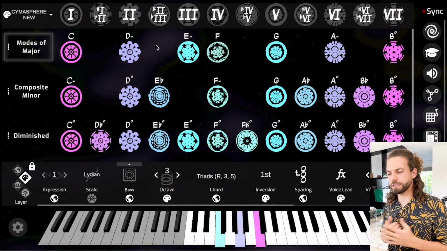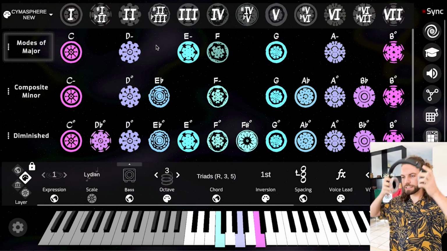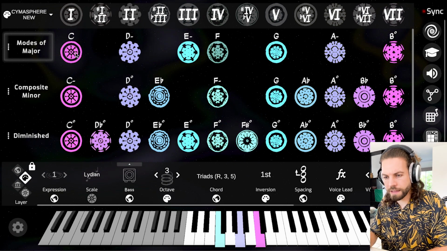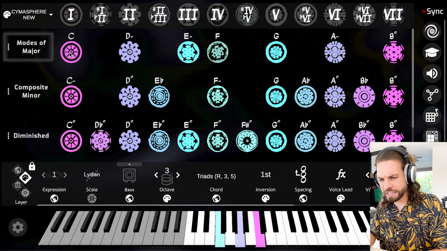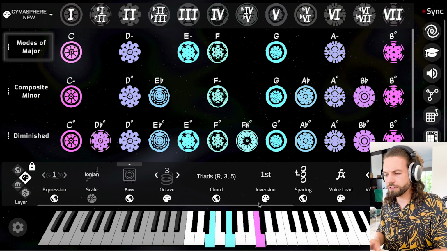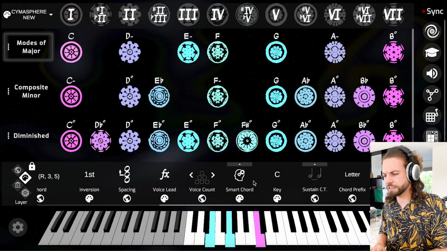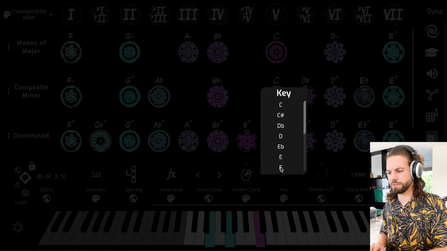And we want to record something. Let's think about something inspiring. We start with a C here. Actually, let's not make it in C. Let's just start in the key of F, for example.